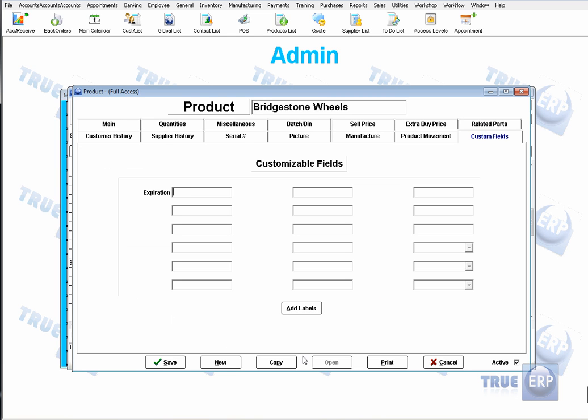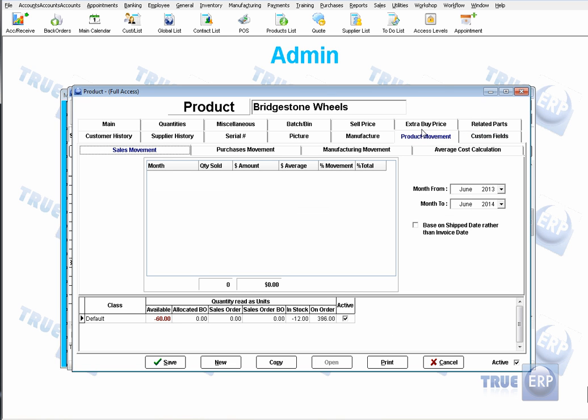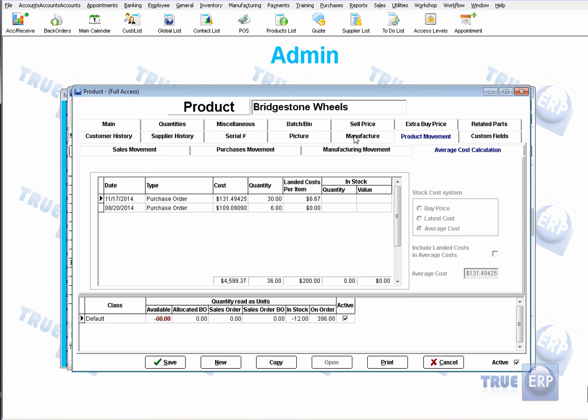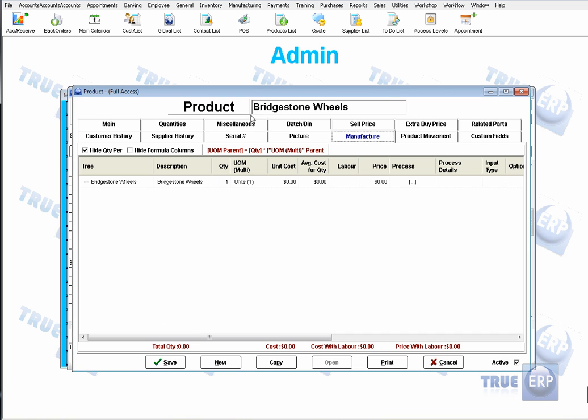Custom fields. Here you can have any of your customized fields. You can create them. Product movement in this tab. Your purchase movement, your manufacturing movement, average cost calculations, manufacturer. And this is where you're going to create your bill of materials. So this is basically everything that goes into producing your product here.